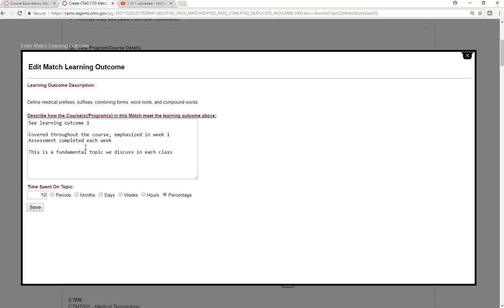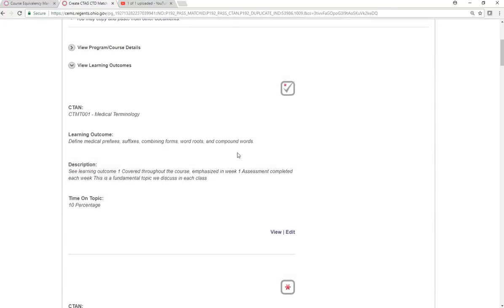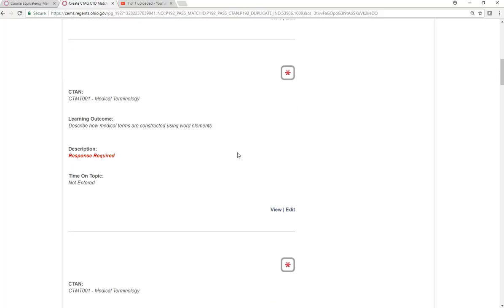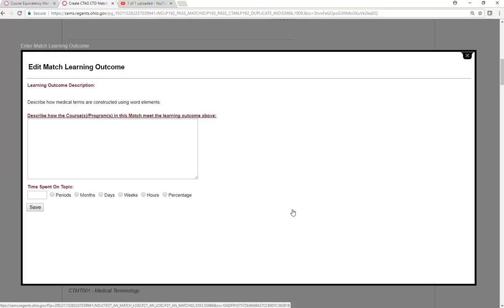Once you have done this, and this isn't a complete example, but it'll give you an idea. Again, the mental image you want to have is that you are making your argument to a review team about how your course matches these learning outcomes. And you click Save, and then you keep going down through each one of these. I'll do one more here just to give you an idea.